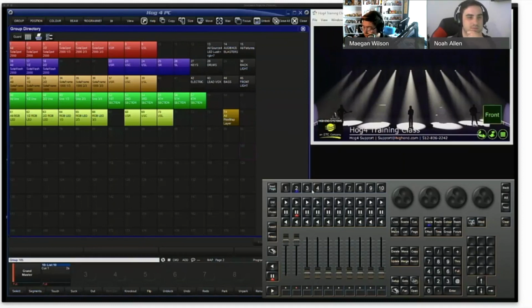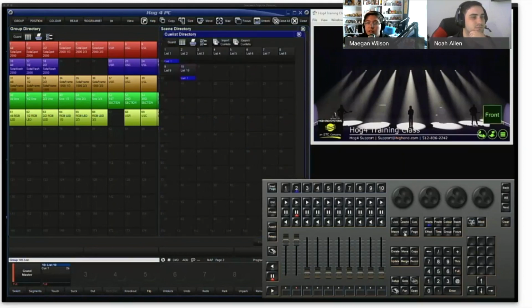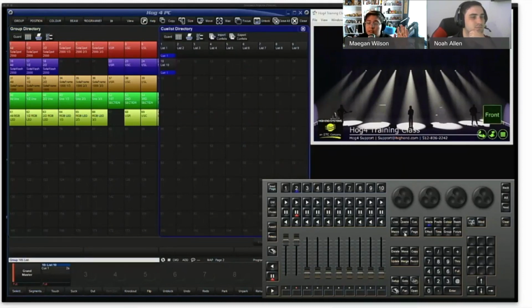Inside your scene directory here, you can double tap scene. You could actually trigger if there were any scenes in here itself, or inside your list directory, you could go ahead and directly trigger lists, and then same thing for macros. You can directly trigger macros, and you can directly trigger certain steps or certain queues inside a queue list.